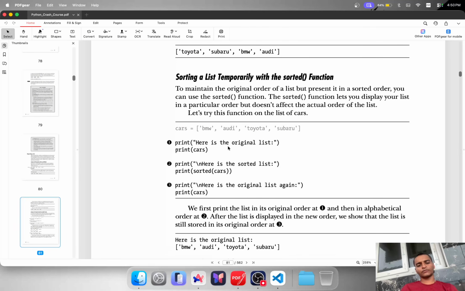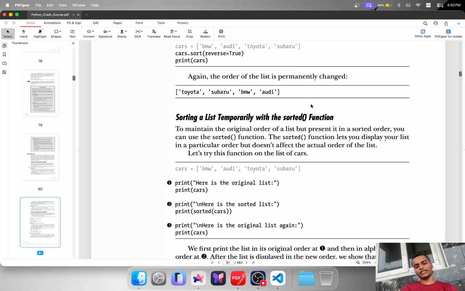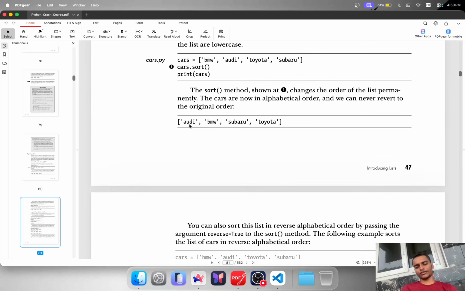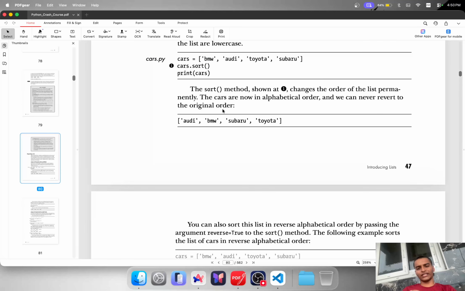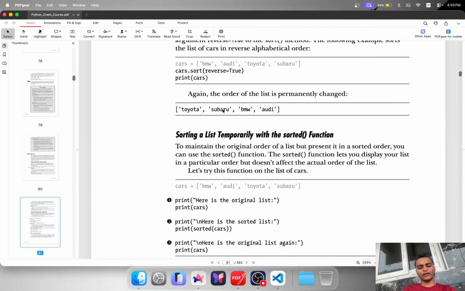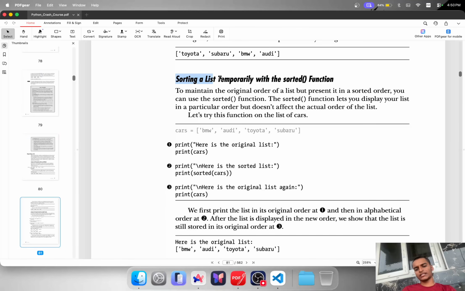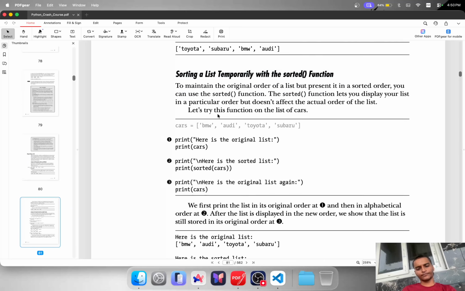Now, sorting a list temporarily with the sorted function. This was the permanent change. The sort method with parentheses makes a permanent change. Now what if you want it to be sorted only for a little while, which we name temporarily? You can define it obviously. So we'll check sorting a list temporarily with the sorted function.